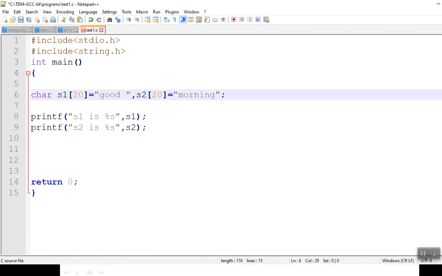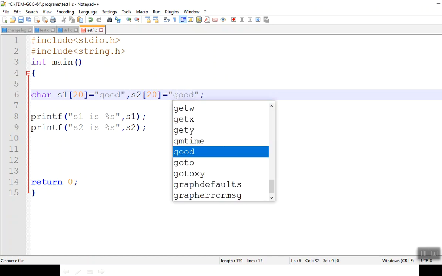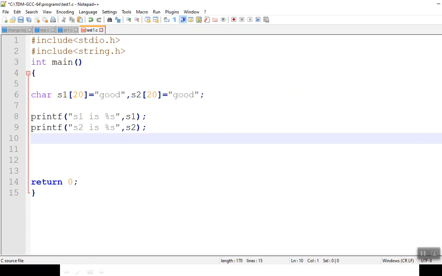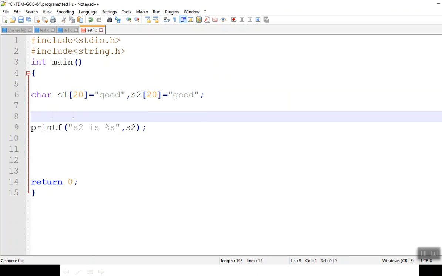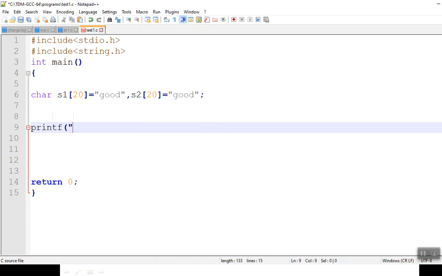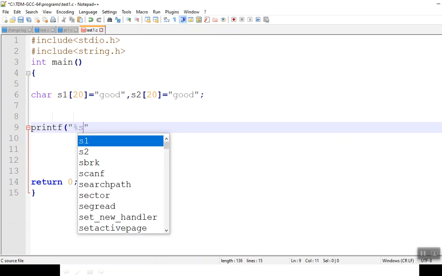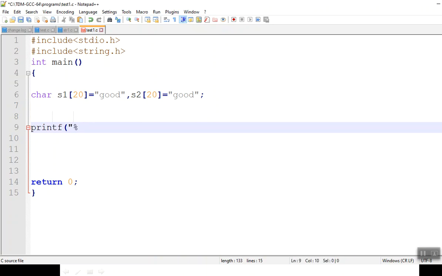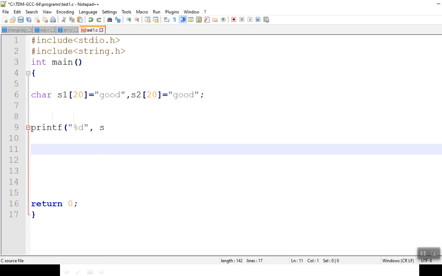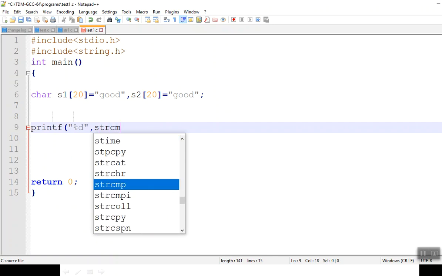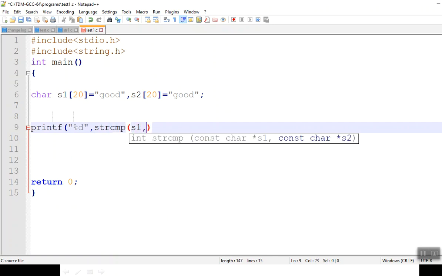So let me start with the same example. I'll cut the space also. Now S1 is equal to good and S2 is also good. I don't want to print all this stuff, so I'll cut everything. Okay. So we are going to compare two strings, right? It is going to return one integer value as the result. So we are giving %d and strcmp of S1 comma S2.